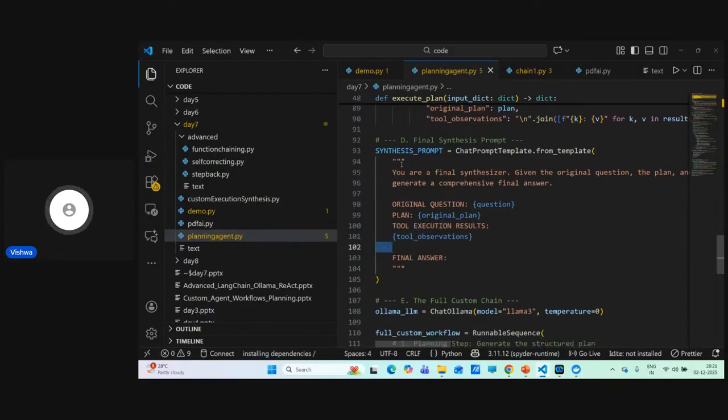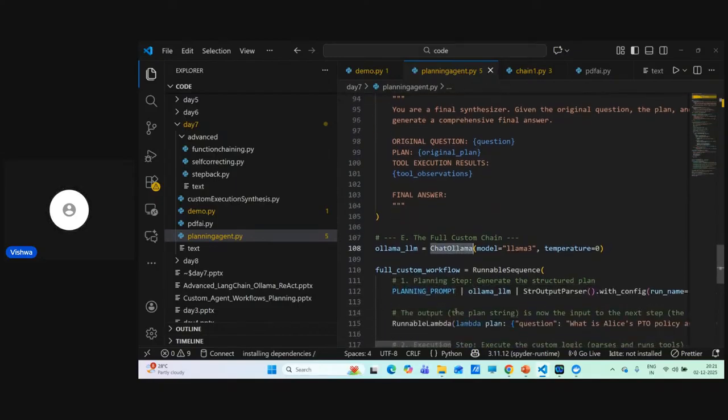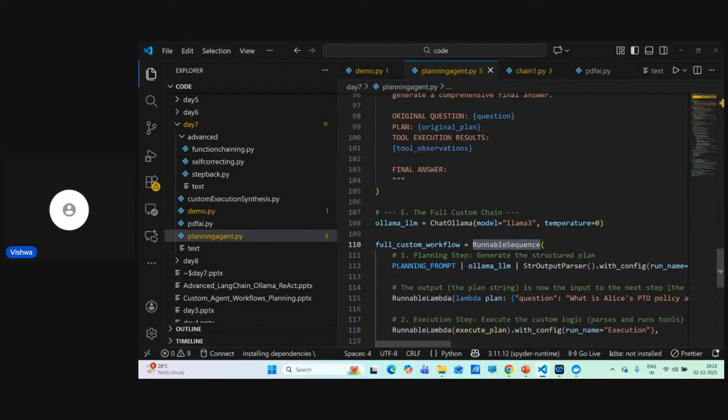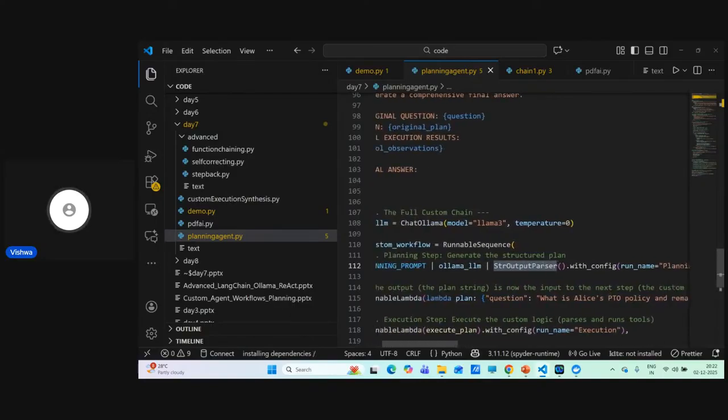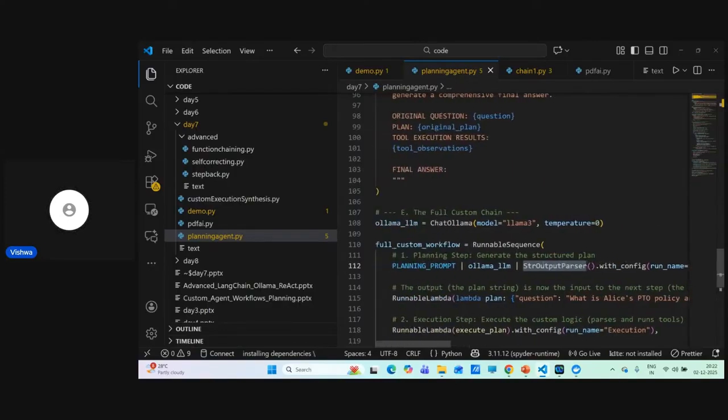So again, using this synthesis, we make use of ChatOllama, and now we are creating a runnable sequence. If you remember, we had used this earlier also, where we can make use of LangChain sequences. So here we are saying first the planning prompt will happen. After that, it will go to the Ollama LLM. Then whatever output comes will go through a StrOutputParser, and we are going to name this as planning. Same way, RunnableLambda.